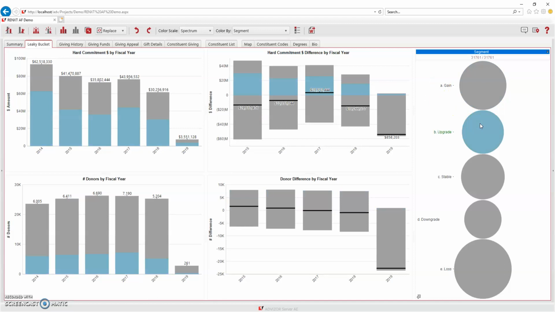The next group is going to be an upgrade. So this would be people that gave in the year prior to what is shown in the bar, but also gave in the year that is shown in the bar. So a 2018 upgrade would be someone that gave in 2017 and 2018, but they gave more in 2018. That's going to be an upgrade from year to year.